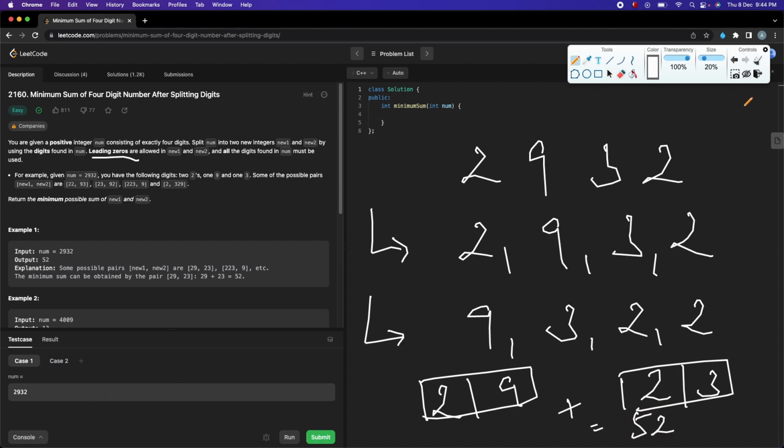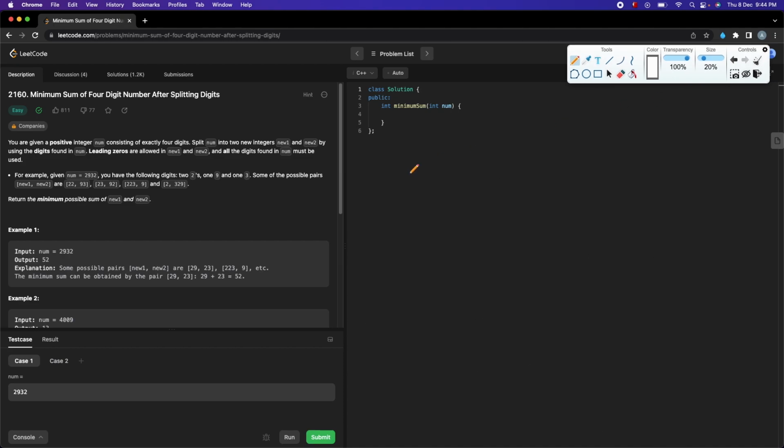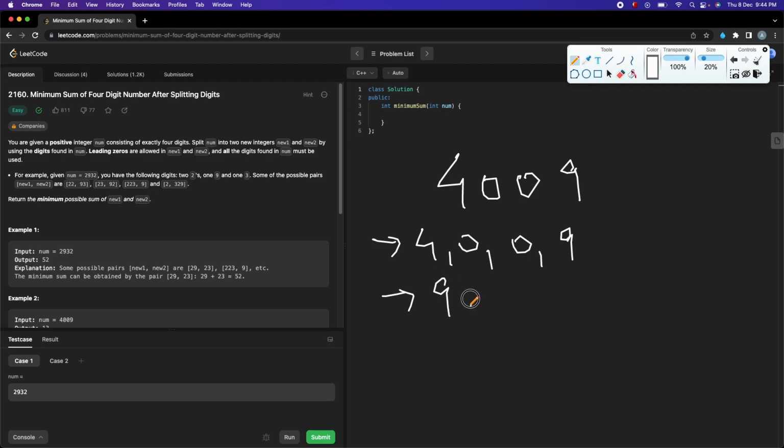So let's take example 2. In example 2, the input number is 4009, and we have to split this number into two new numbers such that the sum is minimum. So let's take the digits out of this, that will be 4, 0, 0, 9. Sorting it into descending order, it will be 9, 4, 0, 0, and out of this we have to form two new numbers.